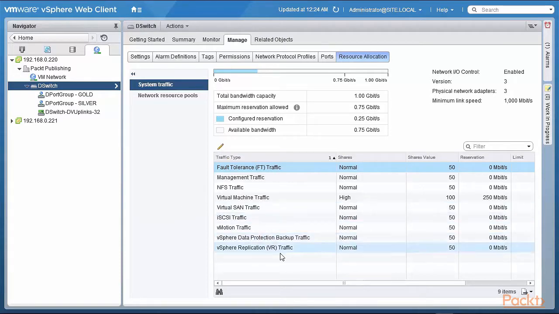Just another quick look. We have vSphere replication traffic and data protection backup traffic also now as part of the predefined traffic types that are already configured in the resource allocation tab for Network IO Control version 3 for the vSphere 6 distributed switch. So with that, we've covered the what and whys of Network IO Control, as well as configuring Network IO Control version 3 in the vSphere 6 distributed switch.